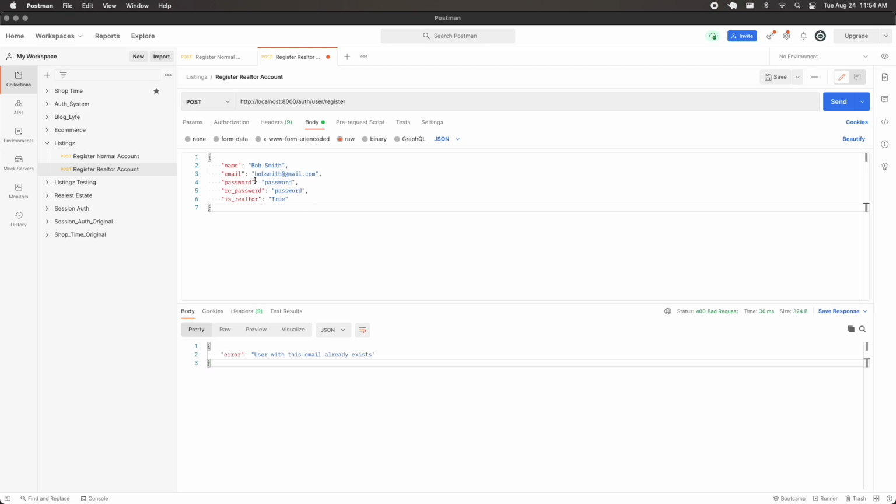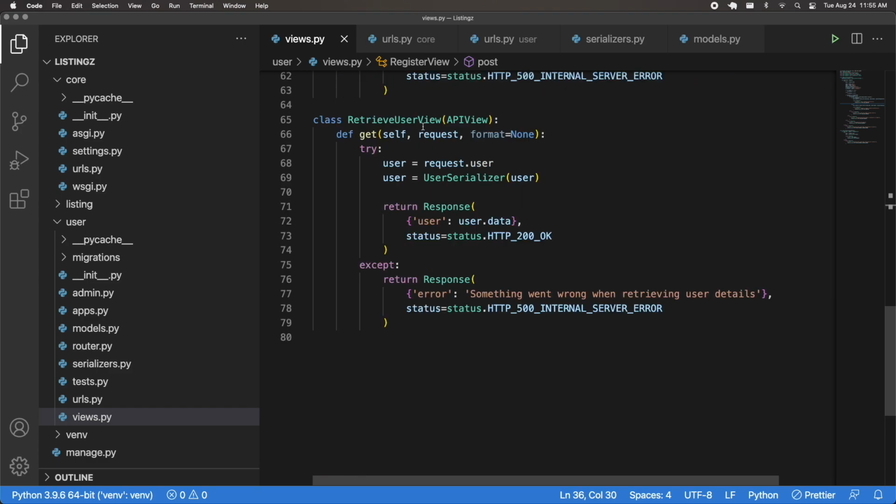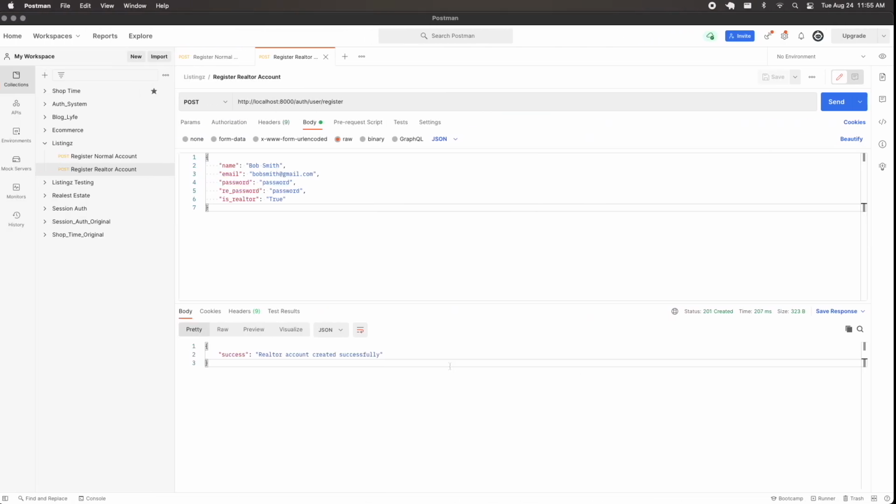So once again, I can test out all those different edge cases, but we already tested that right over here. So I don't have to test that again. So I'm just going to have it like this, send off this request. And there we go. Realtor account created successfully. So perfect. Now, one thing I want to point out. So this retrieve user view, here we don't have the permission classes as allow any. So we have to be authenticated to hit this. So let's see how we can hit that.